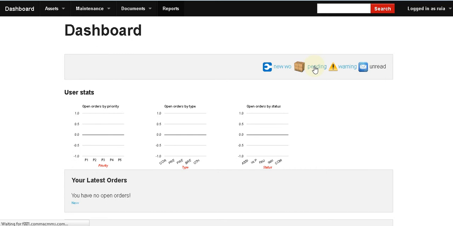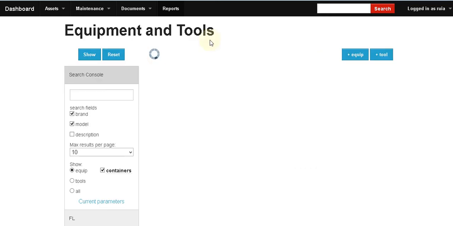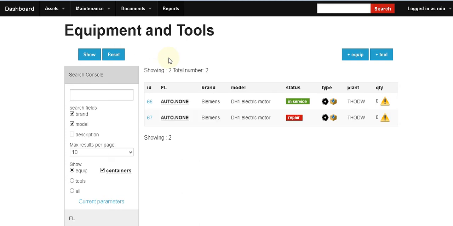So okay, if we click that, we are taken to the equipment and tools, and you can see that it starts searching, and it shows that currently there are two items that need our attention, because these items are unique items and we've moved them. So like I said, I had one that was in service and I took it out.